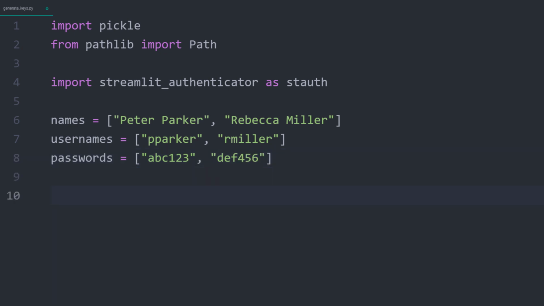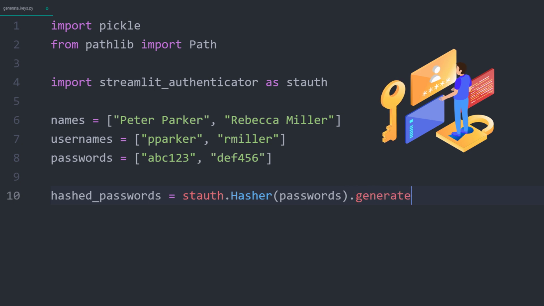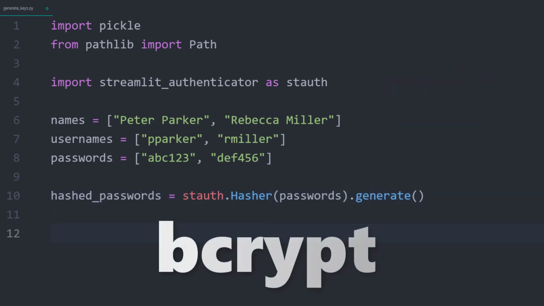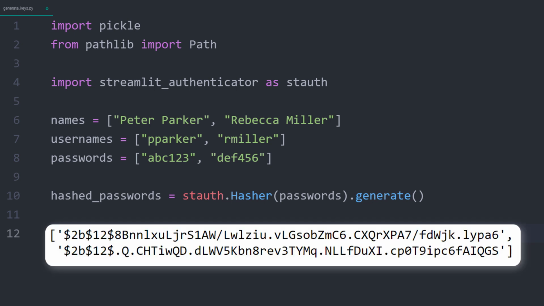password DEF456. As the next step, we are going to use the Hasher module to convert the plain text passwords to hashed passwords. On a side note, under the hood, Streamlit Authenticator is using bcrypt for password hashing, which is considered a very secure algorithm. The hashed passwords will look something like this.